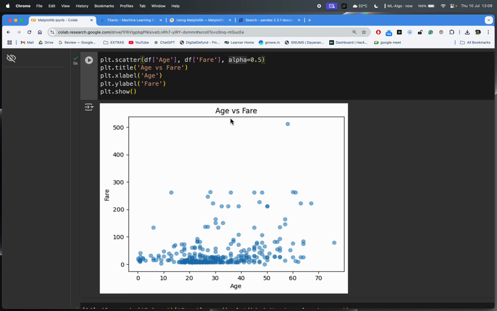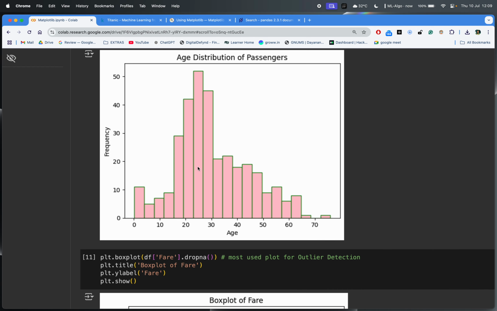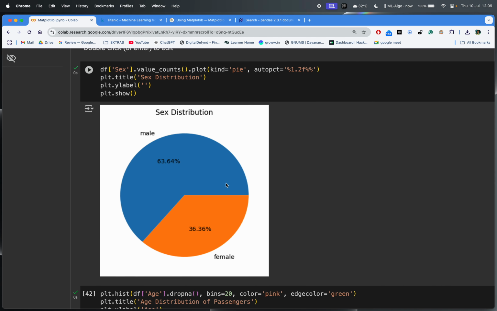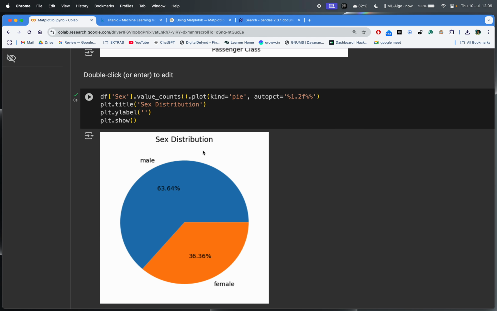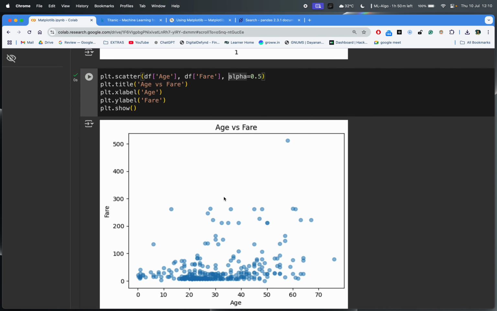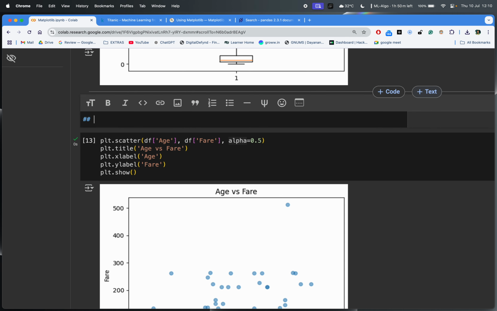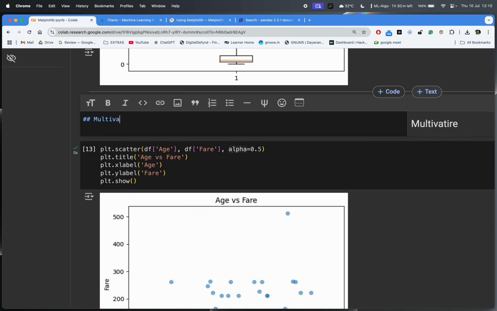This is multivariate analysis when you are using two columns. Over here, this was one column, right? Fair is univariate. Again, age, univariate. Male and female, univariate, because it is the sex or gender distribution. Passenger class, univariate. These are multivariate. So if somebody asks what is multivariate, you should be able to answer multivariate analysis.